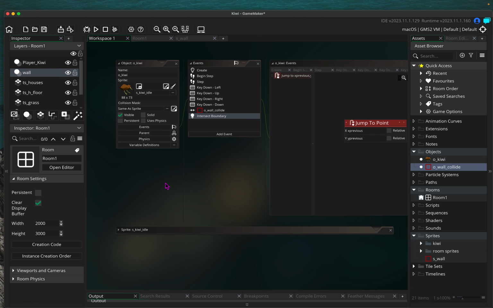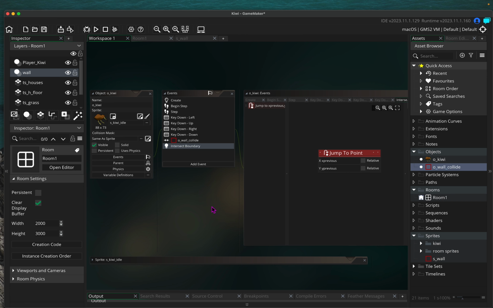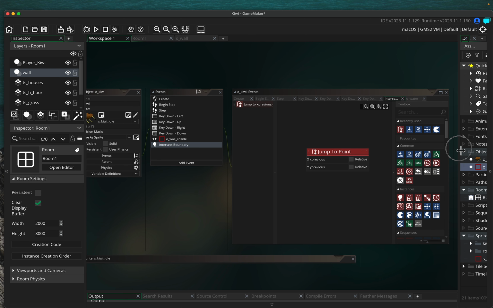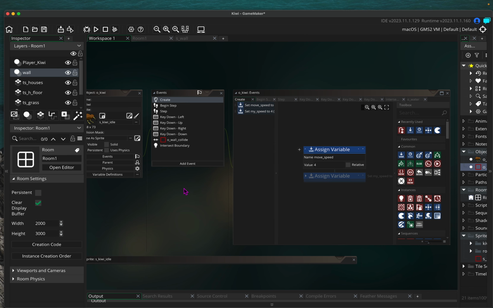Now for the sort of complicated part, or not complicated, but there's quite a bit to do here. From our first video, when we assigned the keyboard commands, we have that move speed set to 4. You don't have to ignore this one. I could delete it, but don't worry about the second variable here.